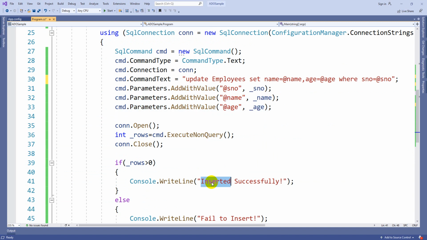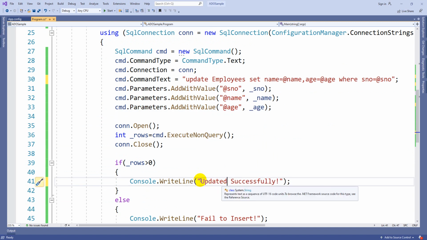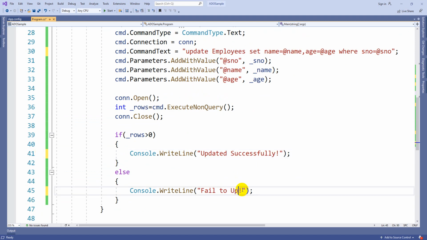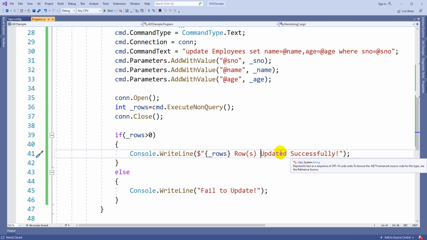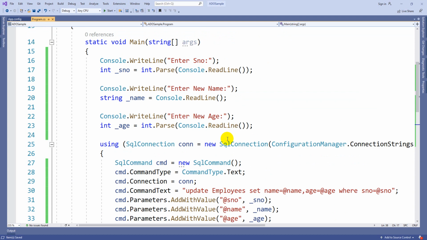So here we can write updated successfully. Okay, so here failed to update. Even in case you want to write specifically, let's print the rows whatever we are getting, that number you will get. After that you can see rows updated successfully. If it updated one row, one row will be updated successfully. If it updated 10 rows, 10 rows will be updated successfully. That is what we can see as a result.